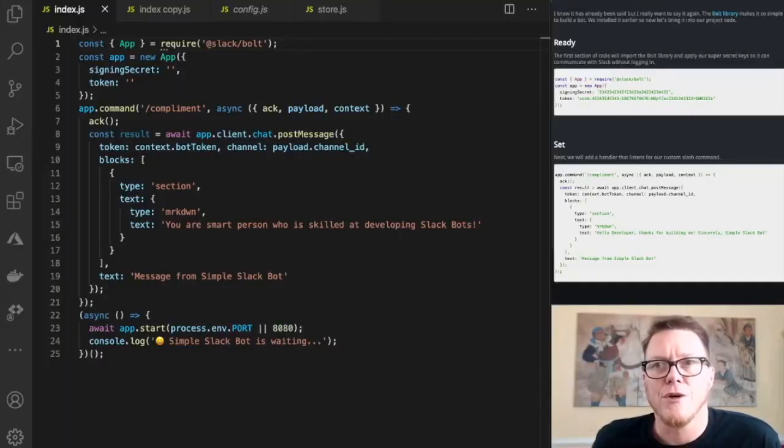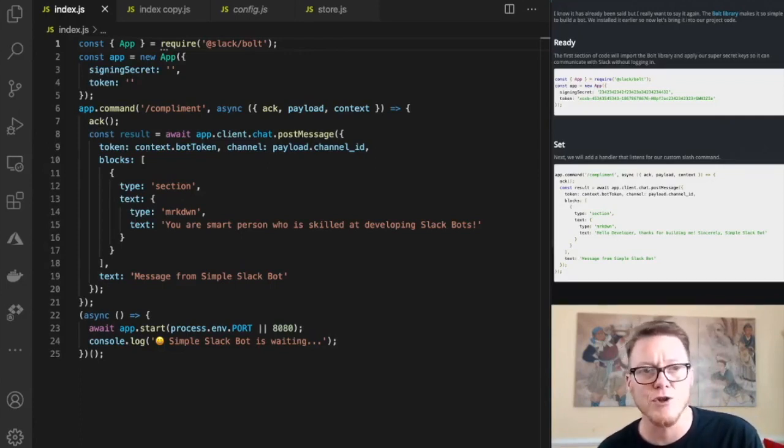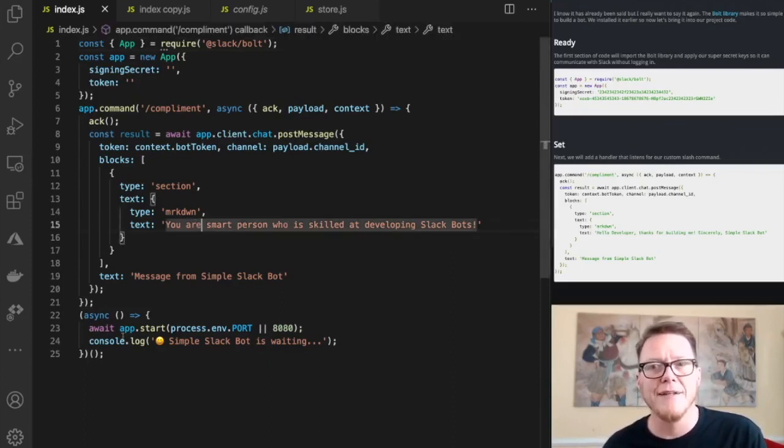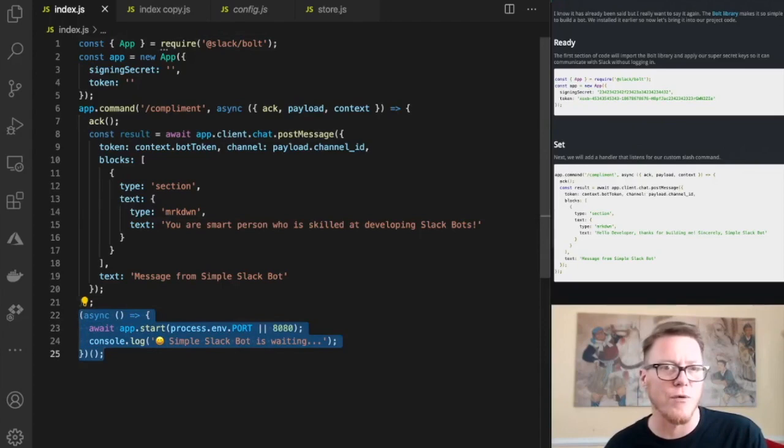This is all the code required to set up and run a Slack command. The first section connects Bolt to your Slack account using a signing secret and a token. You can find details in the tutorial on how to get these two values. The next section handles the incoming command we created called complement and returns with a nice remark. And the last section just runs your code and starts waiting for commands.